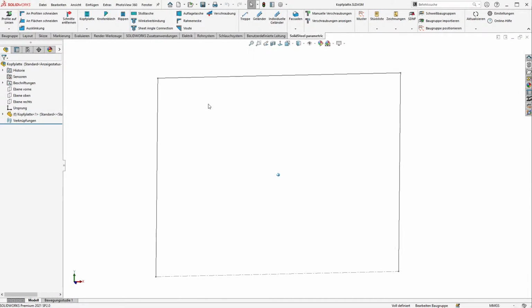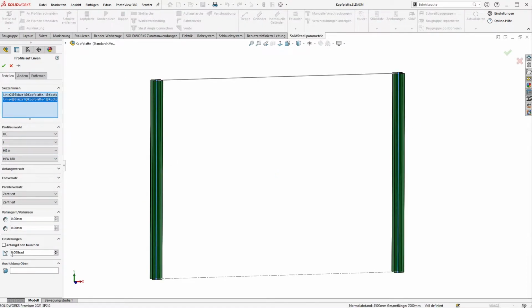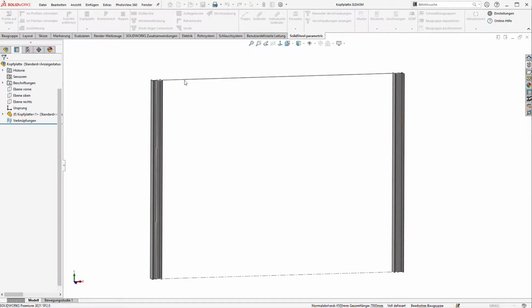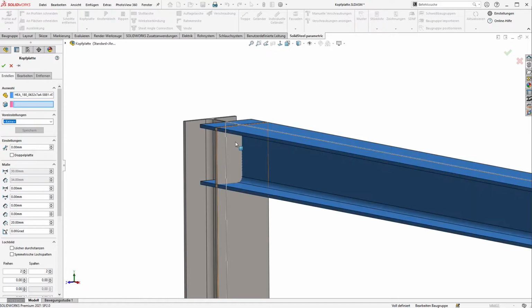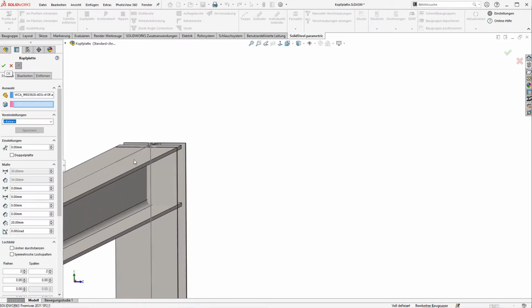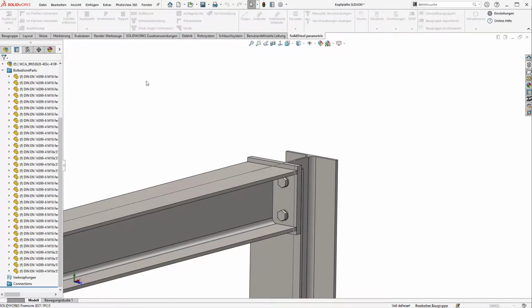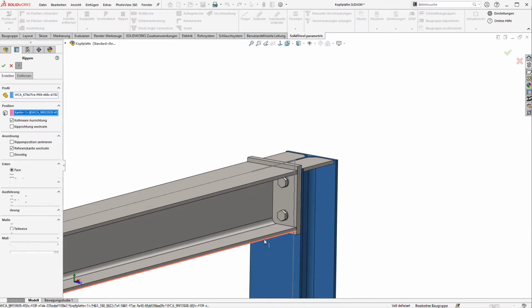Having solved the first case, we now move on to the second example, a frame with ribs and an end plate connection. Something like this is quickly drawn with Solid Steel Parametric for SolidWorks. Just look over my shoulder in the fast forward, and if you want to know more about it, you can find links to videos where this is shown in detail in the video description.